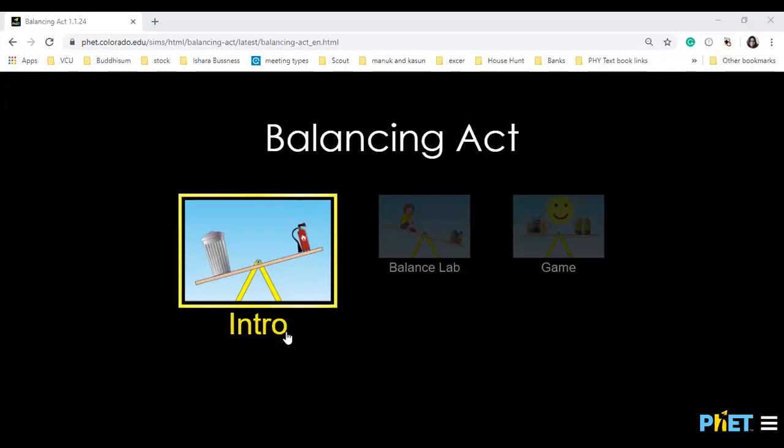Well, so let me share the simulator with you, and I'll show you how the simulator worked for us this time. When you open the simulator, it should look like this, where you have access to the intro, the balancing act experiment or the balancing lab, and the game. The game is for your fun. If you have time, you may go over there and play a couple of games about torque, and it is really cool. But in the real lab, we are using the balancing lab.